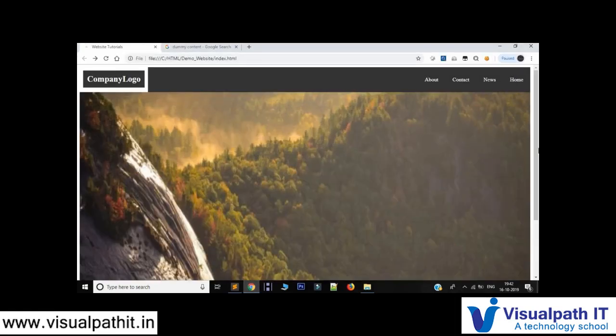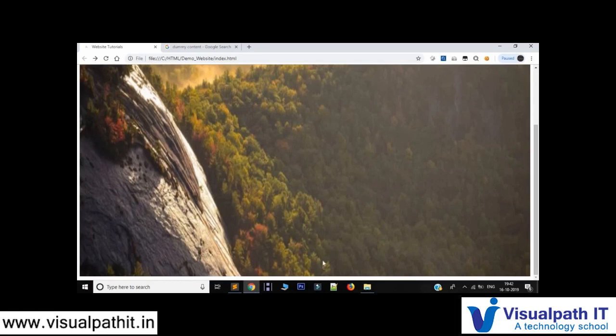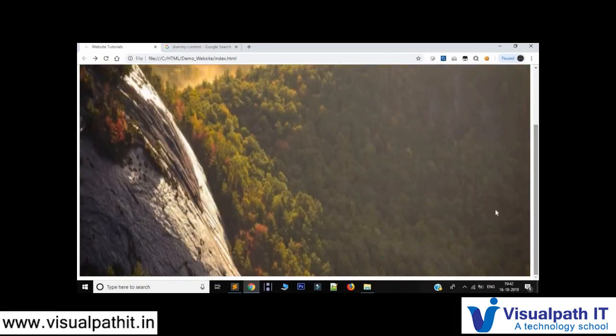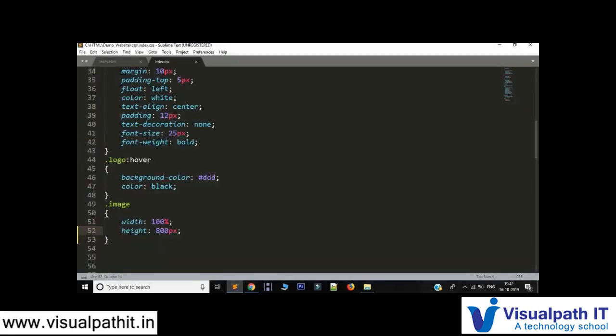Right. Now what I'm going to do is add an about content below this image, or after this image. So on the click of the about button or the about menu, it will get scrolled, a smooth scroll, and it will go directly to the about content. Now let's go for that part.